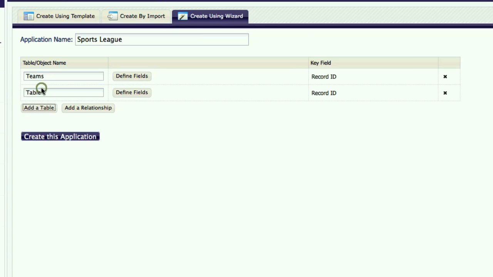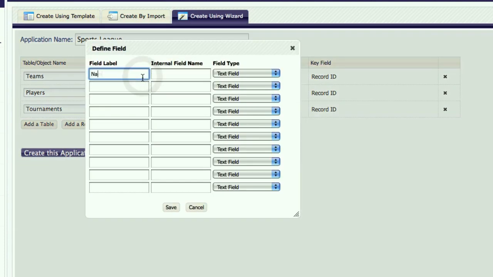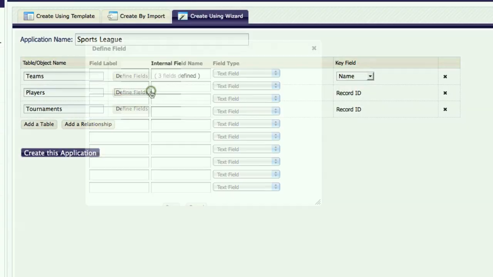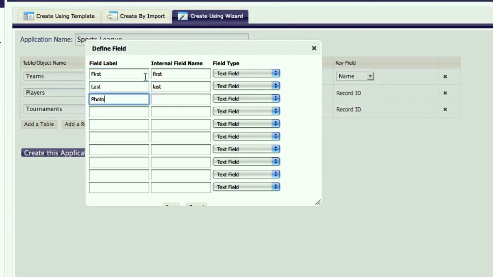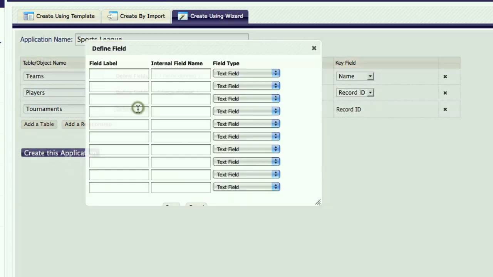Now, let's add our object tables. An object table is a container or a set of similar records. You can add more object tables by clicking the Add a Table button. We'll add object tables for teams, players, and tournaments. Within the table, click the Define Fields button to add fields to the table. For teams, we add a team name, logo, and city. For players, we add their first and last names, a photo, and birth date. And for tournaments, we add a location and start and end dates.